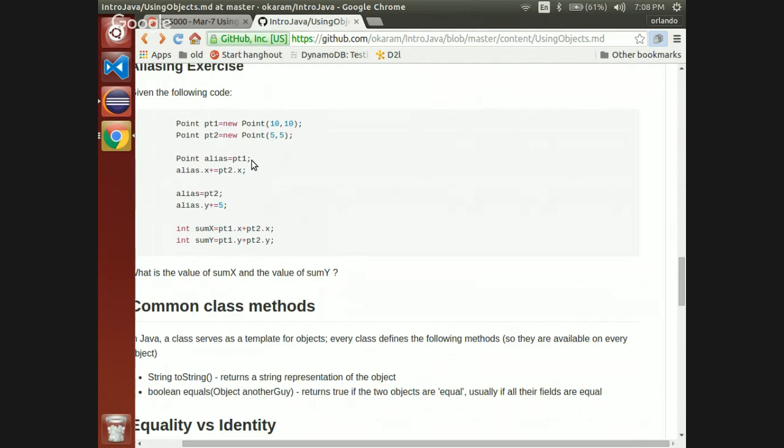Let's do what happens here, right? Alias is PT1. Now, alias.x equals PT2.x. What did we change? Of PT1, right? Yes, sorry. Almost like an accumulator or something. Yeah, it's just random. It's just to confuse you, right? The only point of this exercise is to confuse you.